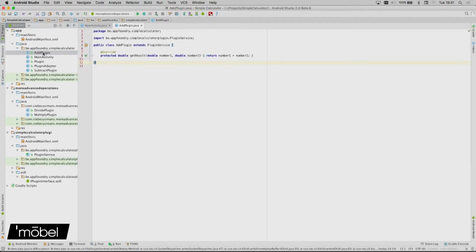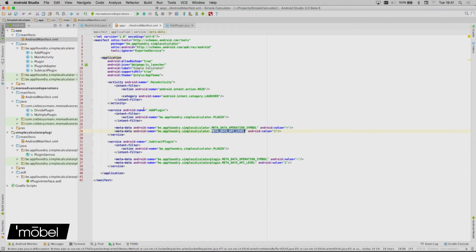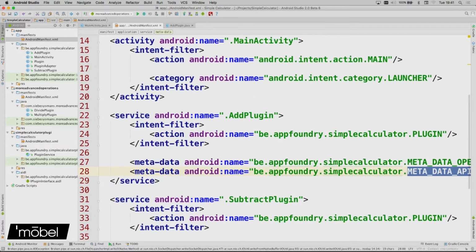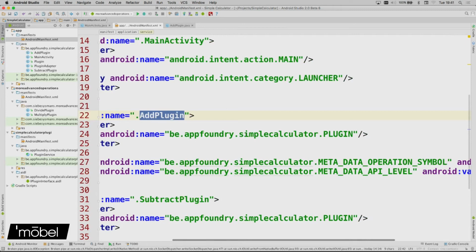At the end of this presentation, I'm going to show you the demo app that I made, and it's going to be a simple calculator with a plus and a minus operation, but you can download other operations like multiply and divide. You can ask some money for that, maybe, I don't know. So in the manifest, we define the service, it's the add plugin, and it's going to define an intent filter with the action simple calculator plugin.